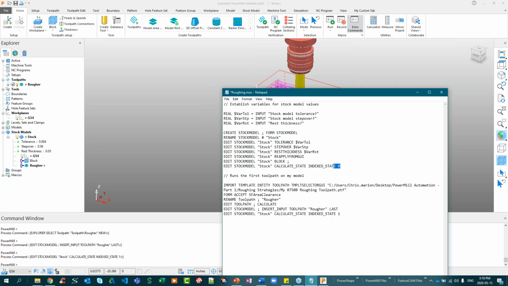So if you look, the block would be 0. It's now showing me the history of which is state number 1 with the newest toolpath that we just calculated. Okay, so let's go ahead and carry on with this. Let's run the second toolpath on my stock model.